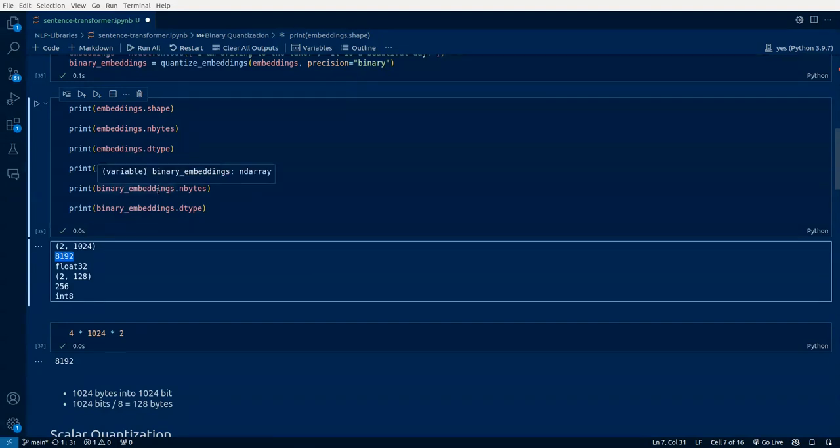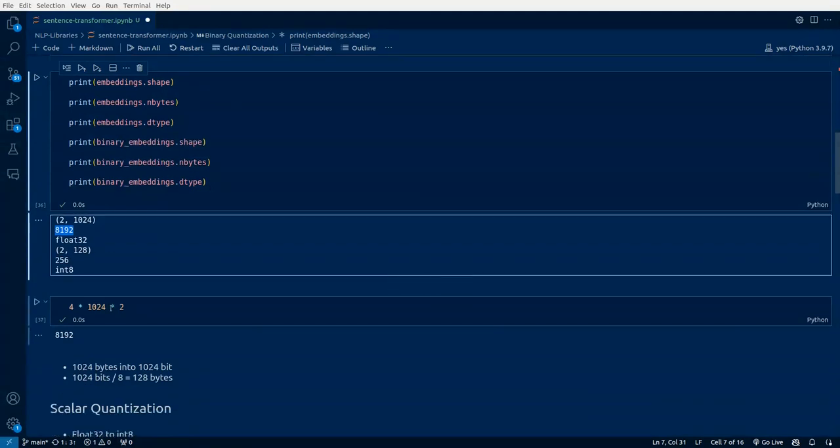Once we do the binary embeddings, we turn this into 2 comma 128. How does that 128 come about? Consider you have 1024 values. We turn that into binary, so each value has one bit. So 1024 values are turned into 1024 bits. Now we normally represent in terms of bytes, so 1024 is divided by 8 and we turn that into 128 bytes.